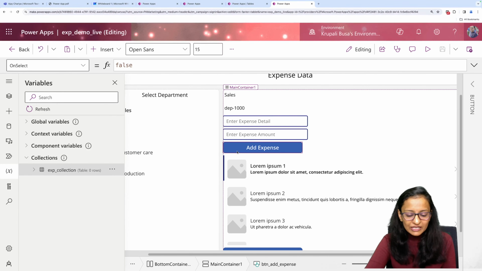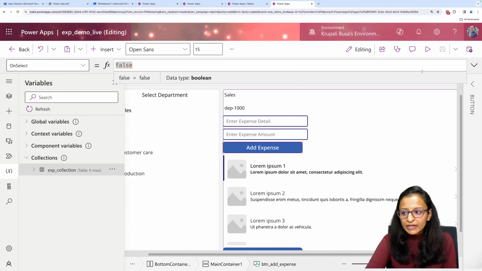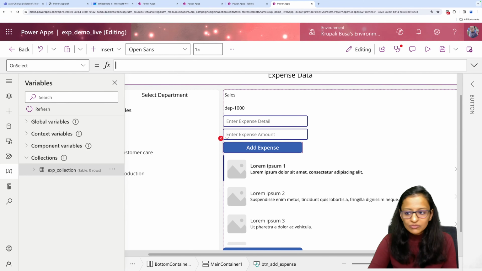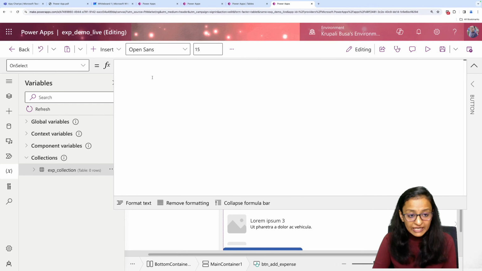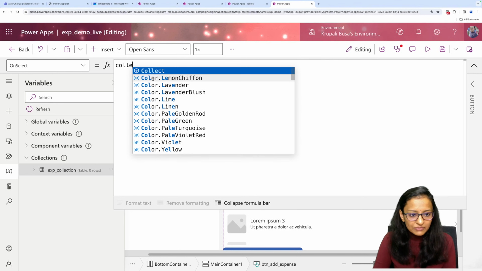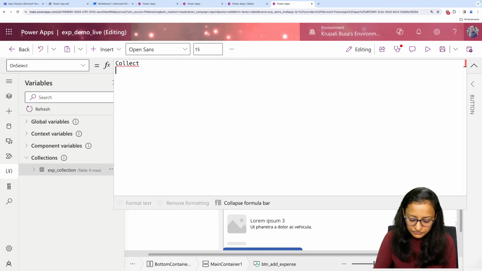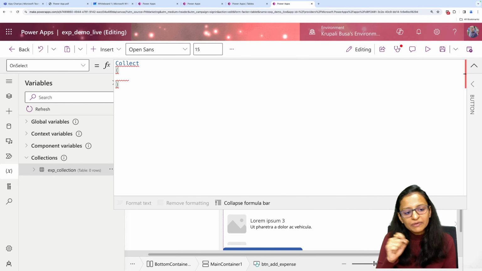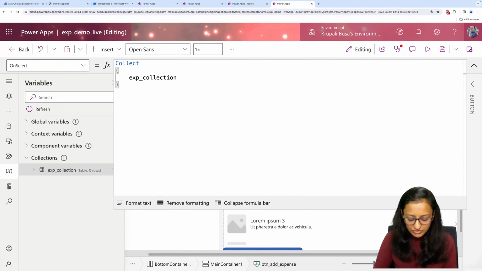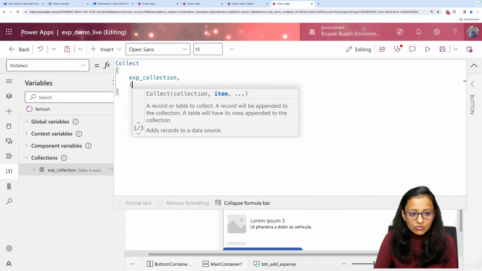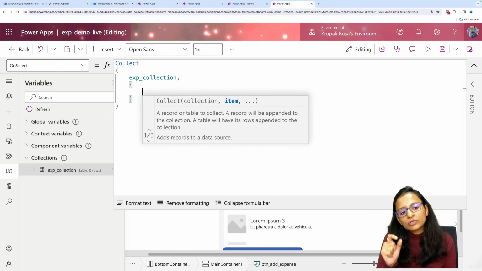So go to the app, click on your button, and on the OnSelect property you need to write a code. Now this is one line, you can see that. You can click here to expand this, and click on expand formula bar. To add data in the existing collection, you need to write Collect, then a round bracket, and inside the bracket you add the collection in which you want to add the data. So this is the expense collection which you have created. Then you write a comma, and inside a curly bracket you add the data.